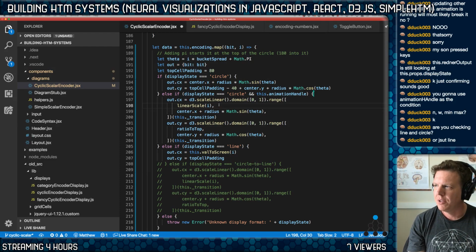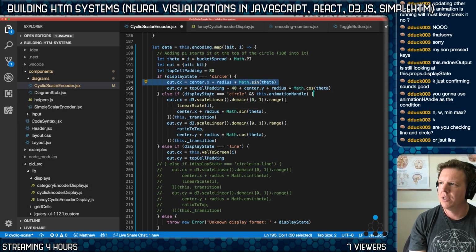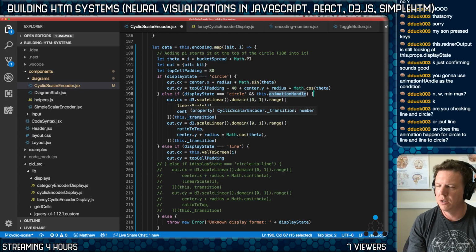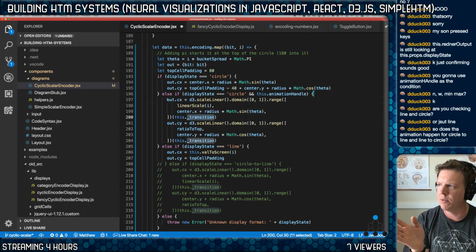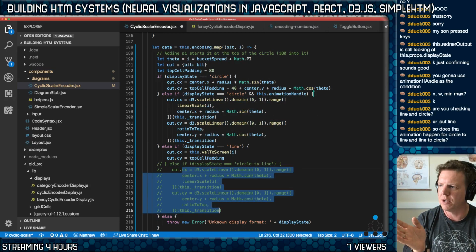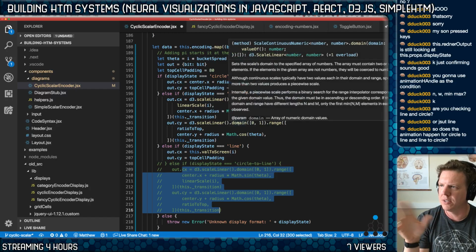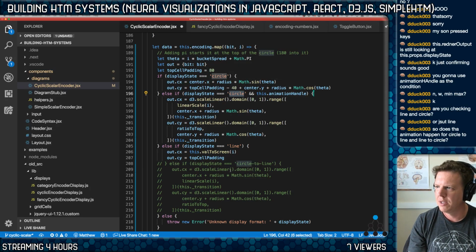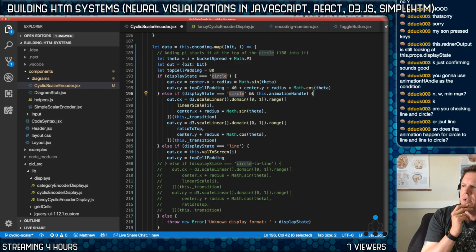So if we're a circle, it's easy. If we're animating to a circle, it's a little harder, right? So does animation happen for circle to line and line to circle? Yeah, that's the idea. So I'll have this bit here for one and this bit here for the other, and that's it. Once I get these little things hooked up, it should work. So this one's going to be line to circle, and that's the thing. Yeah, line to circle.